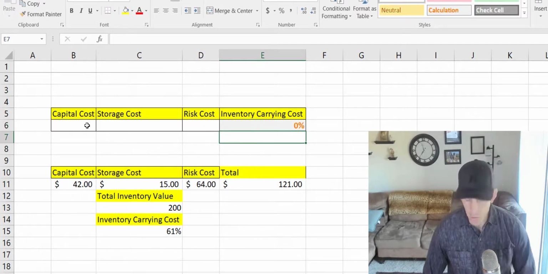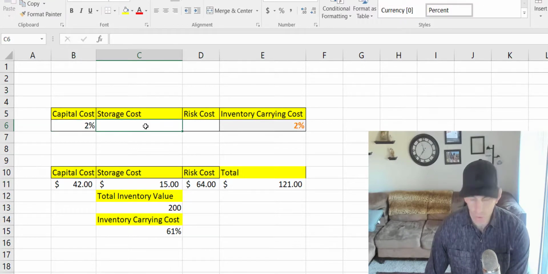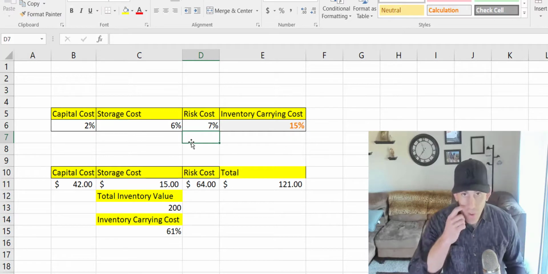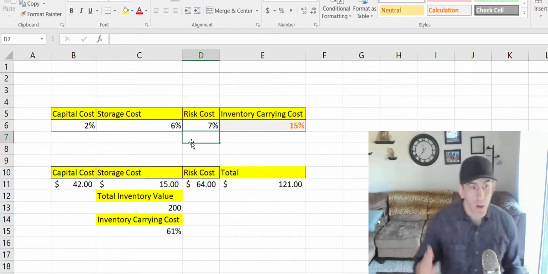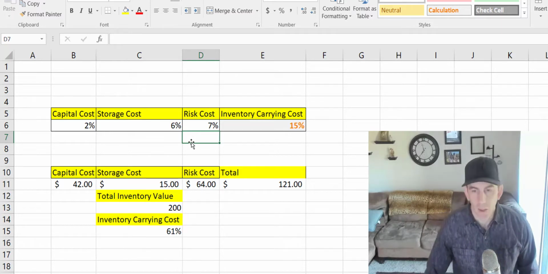So let's say that our capital costs were 2%, okay? And our storage costs were 6%, and our risk cost was something like 7%. So that would mean our total inventory cost annually would be 15%, or for whatever time frame that you're calculating it for.